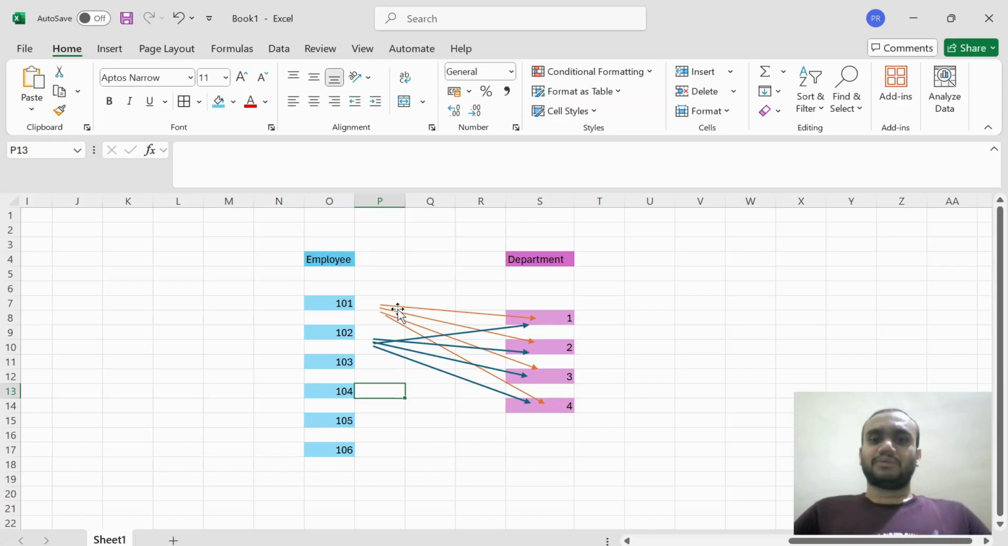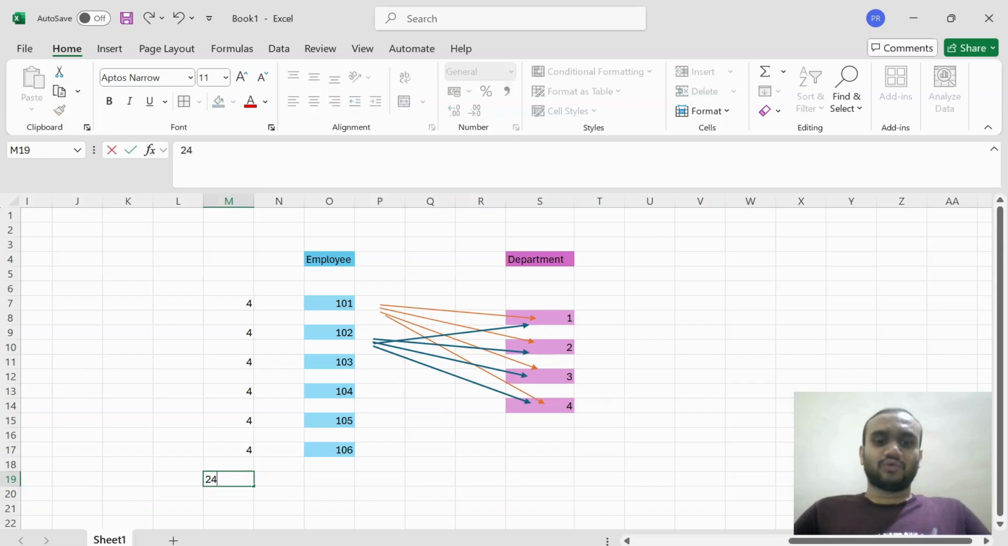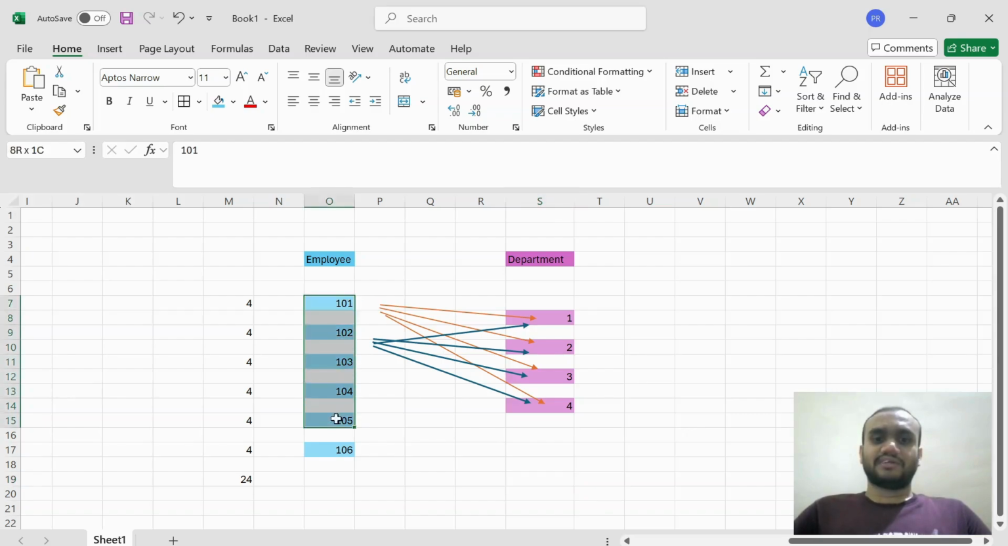So you can count the number of rows: when one is connecting with 4 departments, that is 4 rows. Likewise 2, 4 again, 4 plus 4. So it has 4 rows for employee ID 1, 4 rows for employee ID 2, 4 for 3, and likewise we have till 6, till 106 employee. You can see now we have a total of 24 rows. So this is how, when you have data in both tables and you make the cross join, you are going to receive this many records.